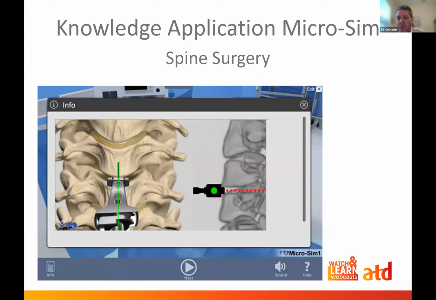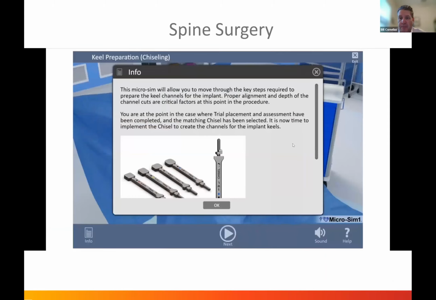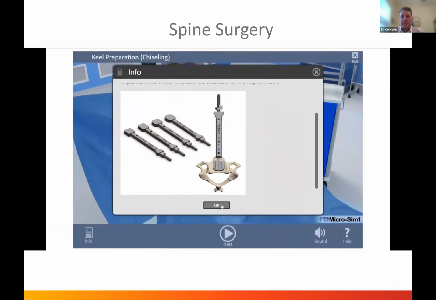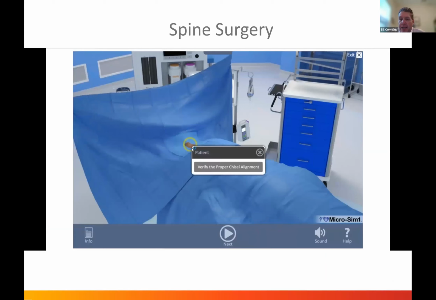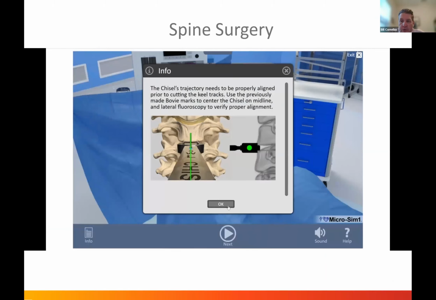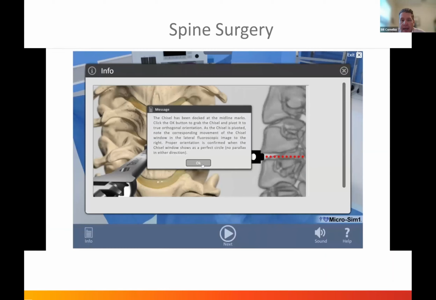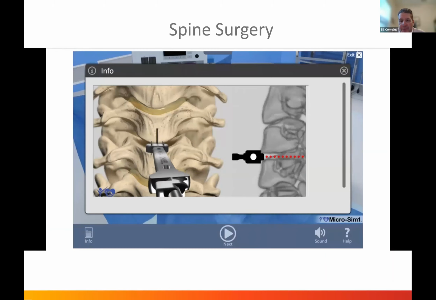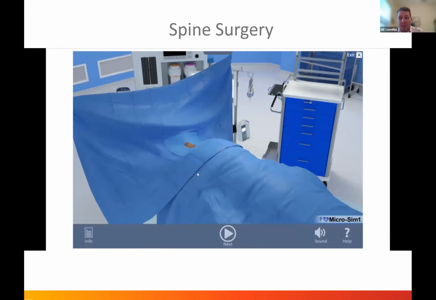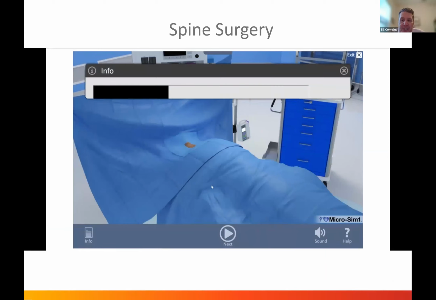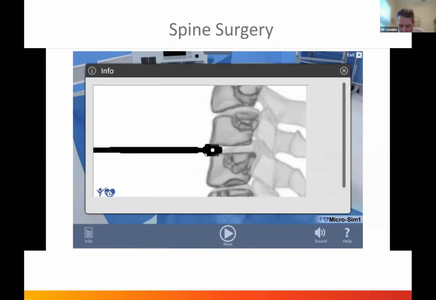So let's dive into a more advanced microsim example. This is actually a spine surgery piece that we did with a medical device manufacturer. And as you can see, this is geared towards surgeons who are trying to understand this new technique. And with this platform, you could actually make the mouse become the device, in this case, alignment with this chisel. And then another key important piece of this is how you advance the chisel while watching fluoroscopy. So I can even hear sounds with this training as well.